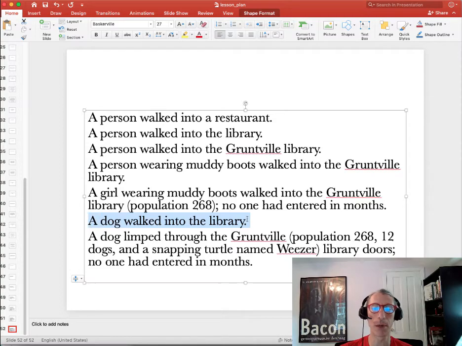Or I just go backwards. I don't want it to be a person. A dog walked into a library. Now, the word walked is imprecise here, and I might mess with it, but I'm curious. Dogs aren't supposed to come into libraries, especially alone, which this implies. And then I wind up combining things, and it's a little long, but you get the idea. A dog limped through the Gruntville Library doors. No one had entered in months.